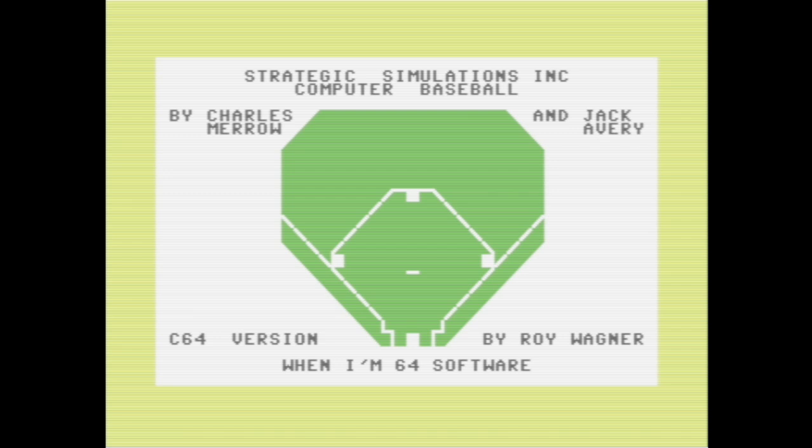Today I will be providing a quick tutorial on how to create new teams in the SSI Computer Baseball game. The game was released in 1981. I have the Commodore 64 version, so that's what I'll be using.